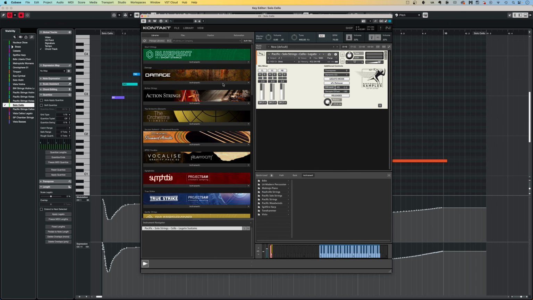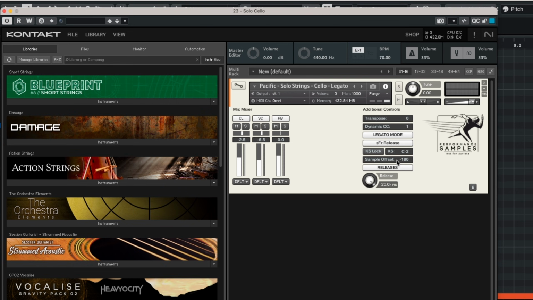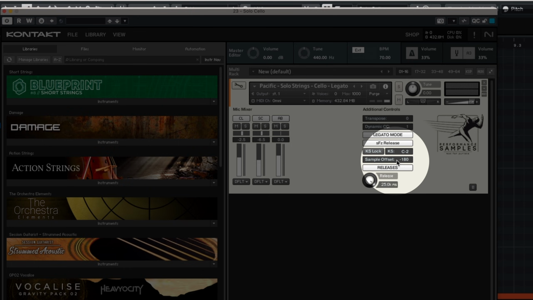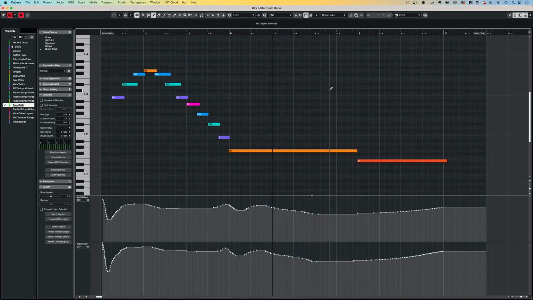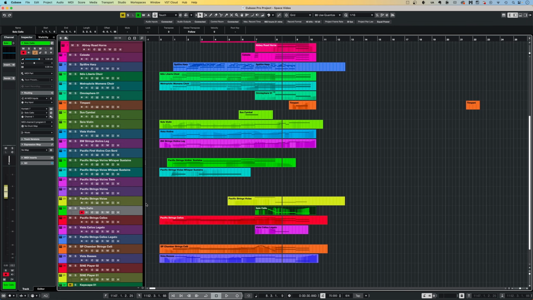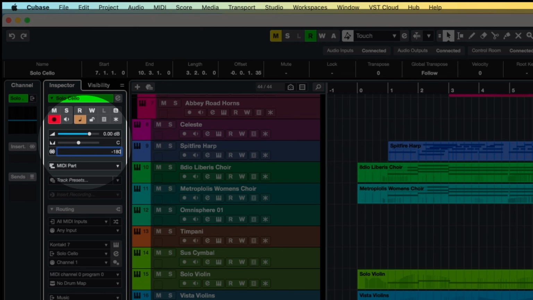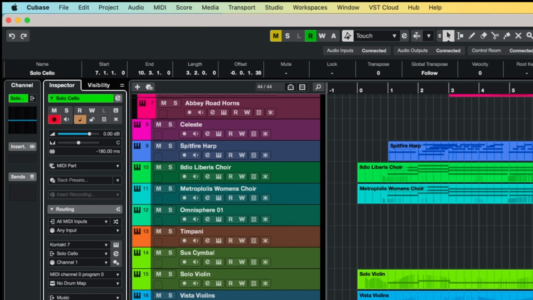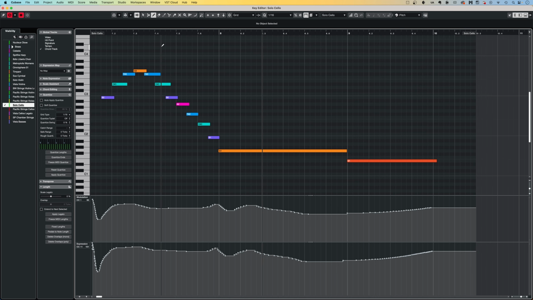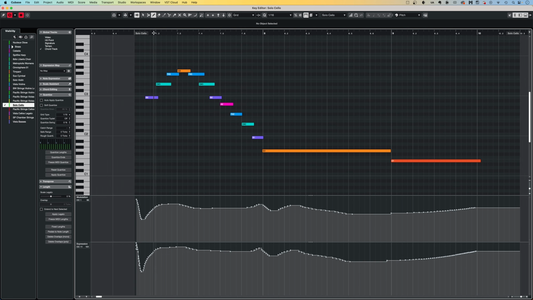Here in Contact, the patch suggests an offset of 180 milliseconds, meaning Cubase should trigger the note 180 milliseconds earlier so that it lines up more with the grid. So to enter a track delay, go up into the track inspector, and then here you can double click and enter a negative number, in this case minus 180 milliseconds, to trigger the earlier playback of the samples. Let's take a listen. Now the notes sound much more in time with Cubase's grid.